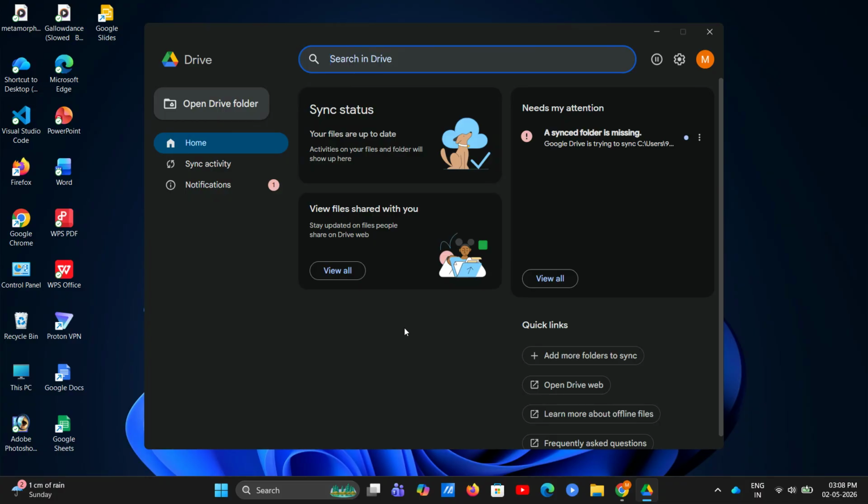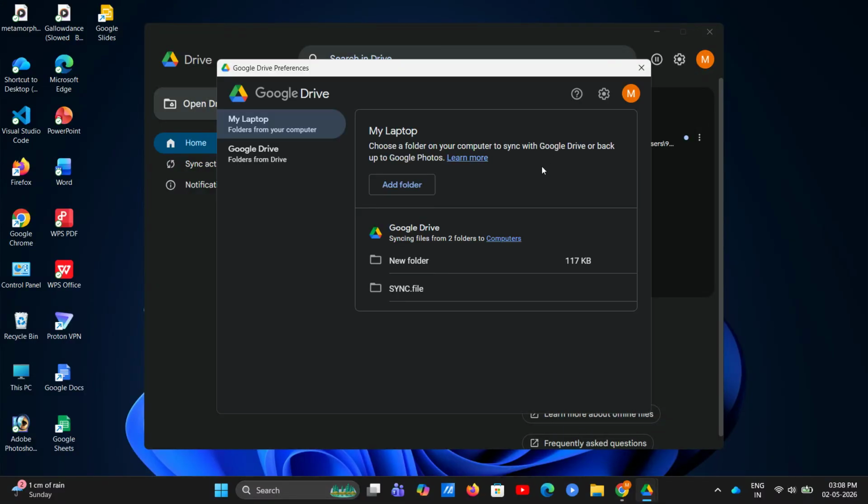After you sign in, look down at the System tray in the bottom right corner of your screen. You should see the Google Drive icon there. If you don't see it right away, click the small arrow to show hidden icons. Once you find the Drive icon, click it to open the Google Drive menu. From here, click the gear icon in the top corner, then select Preferences. This opens the Settings window where you can control what gets synced to Google Drive.